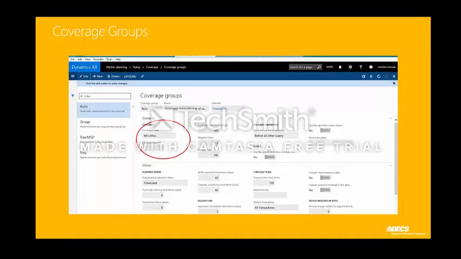Next we have our coverage groups, and I put a big red circle here because the most important thing when it comes to coverage planning in AX is potentially your coverage code. So there's 4 coverage codes in AX. There's min-max, which is shown here. There's requirement-based coverage code, there's period coverage code, and there's manual coverage code.